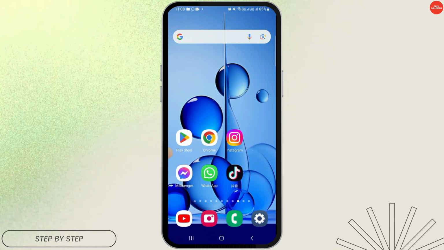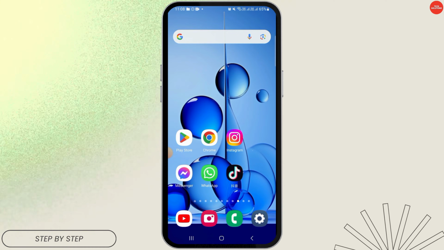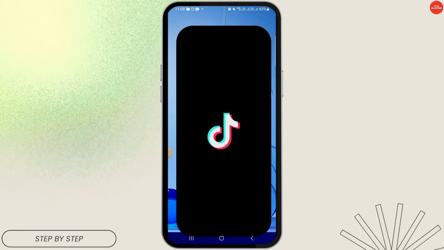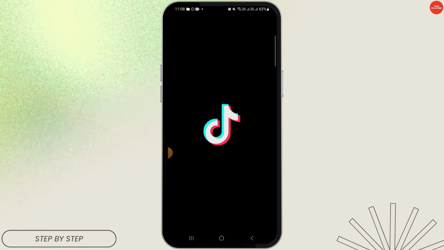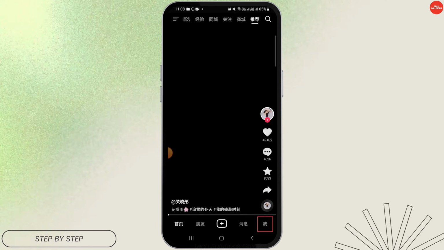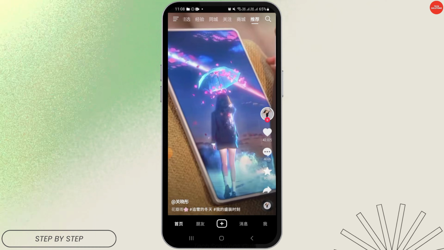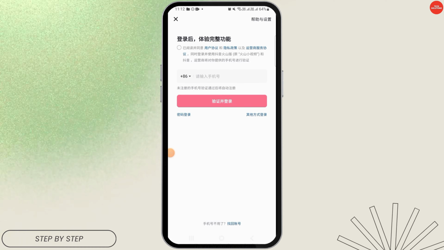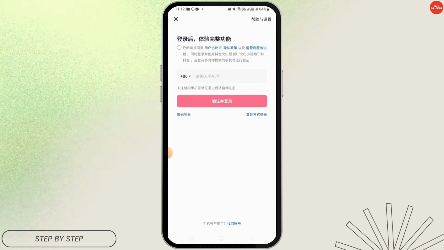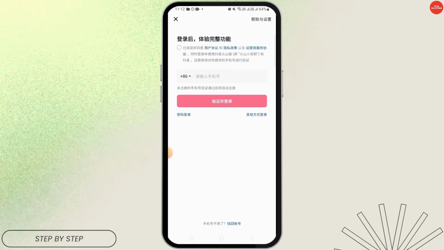Let's begin. The first step is to download and install the Douyin app on your device. Then you want to tap it open. Now you want to tap on the Me icon at the bottom right corner of your screen. Now if you already have an account, you want to enter your credentials here and log into your account.